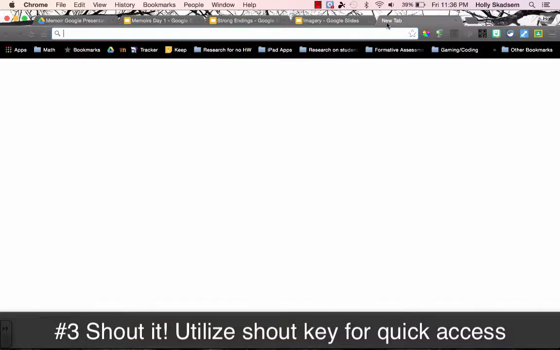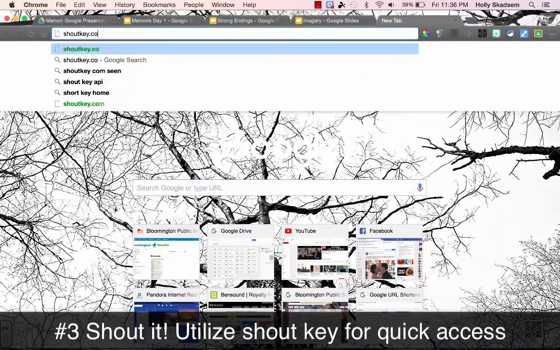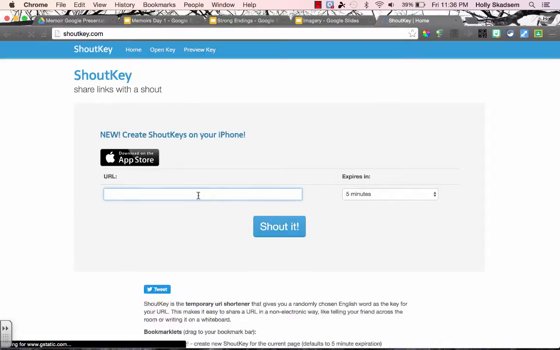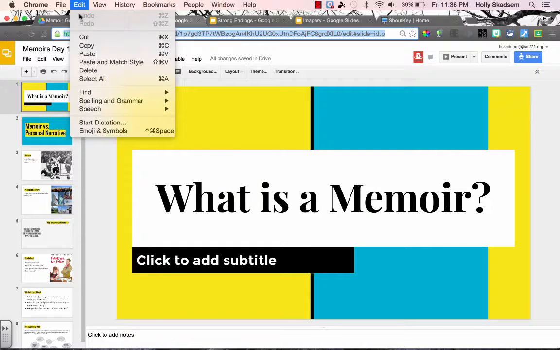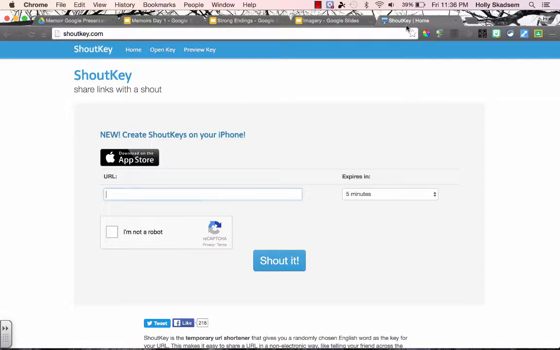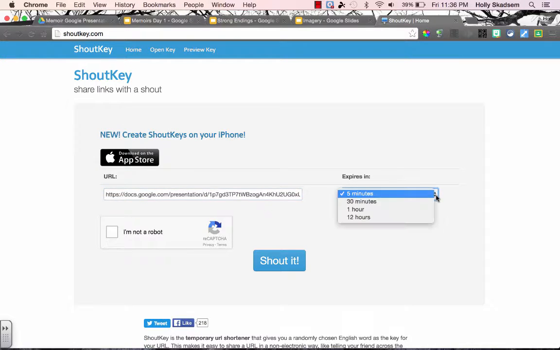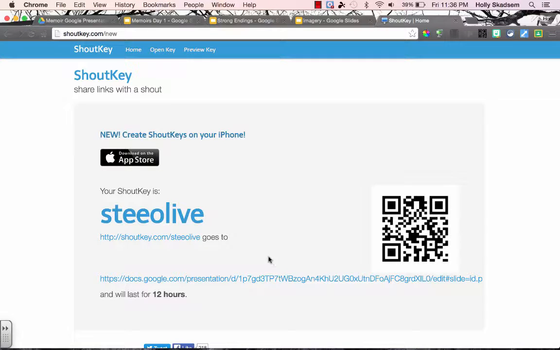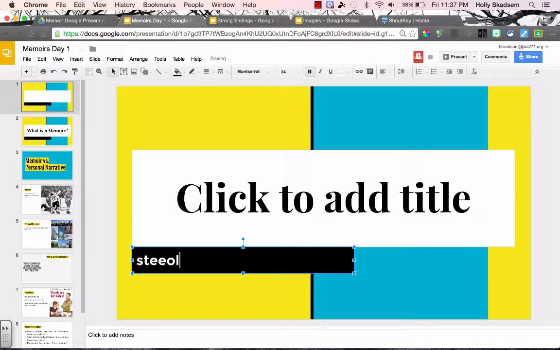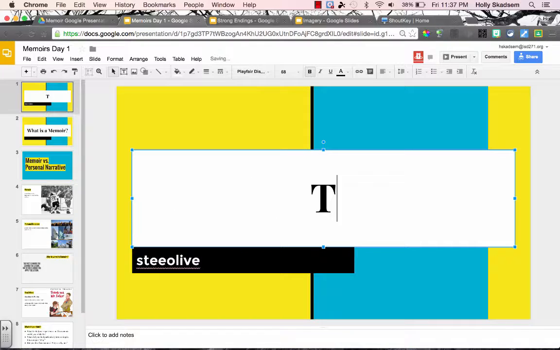Next, I'm going to show you Shoutkey.com. Shoutkey.com is a little bit different than a URL shortener because it has a time limit on it. So same deal, I'm going to copy and paste the URL to my presentation right into Shoutkey. But this time I'm only allowed to pick a certain amount of time that this is going to be live for. After 12 hours, this shortener won't work for kids. So I'm going to tell this I'm not a robot, I'm going to shout it, and I'm given a key, which is a word.